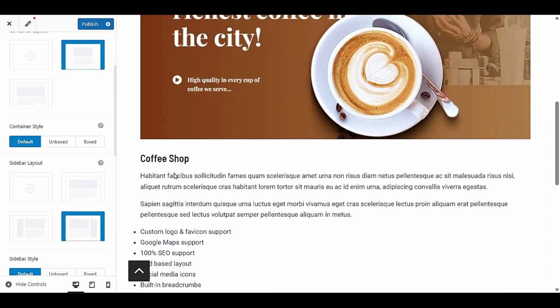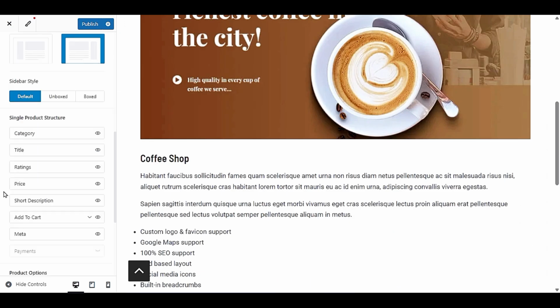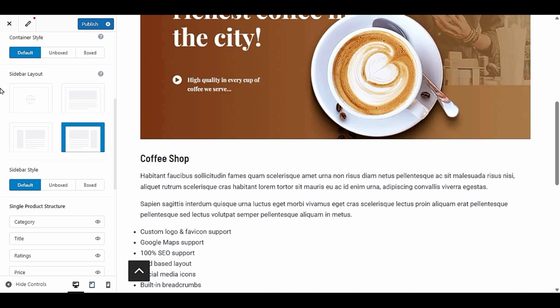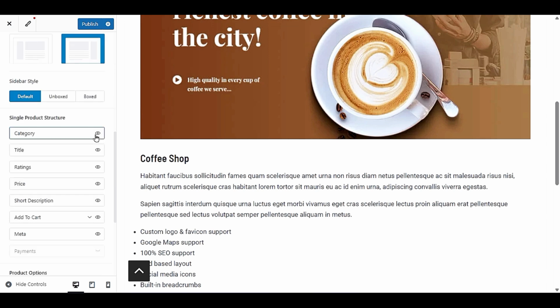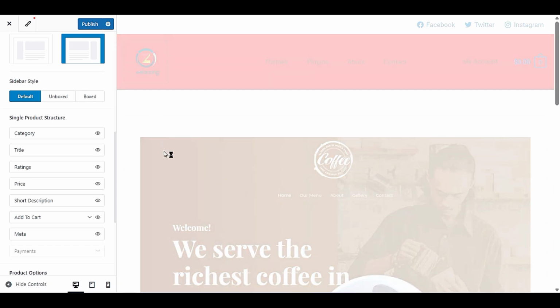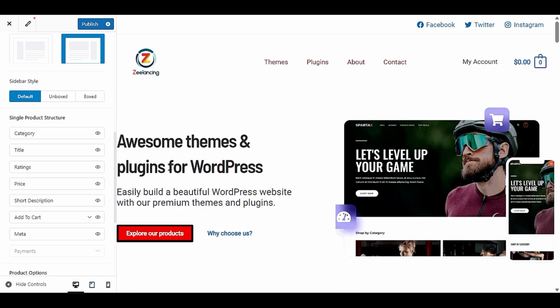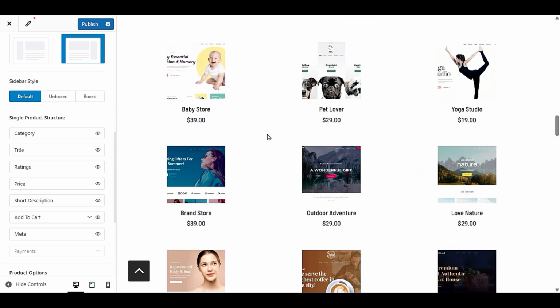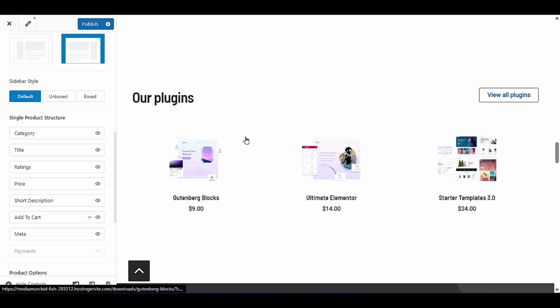Okay, then you can choose what type of things you want to display here. Category, it will display category, title, rating, price, short description, metas. You have to uncheck the options you don't want to display. Let me go back. Let me pick another product so I will be able to explain. Okay, let's click on this product.